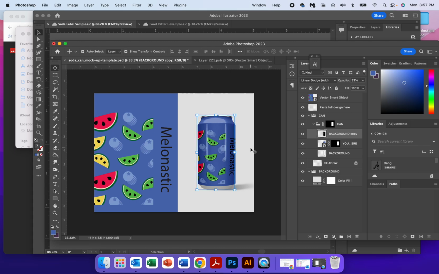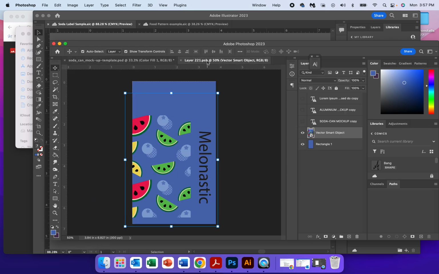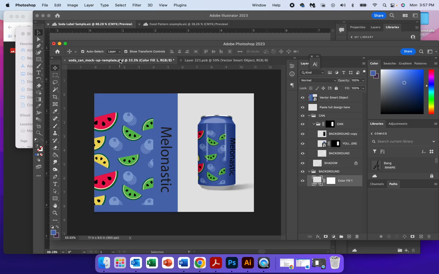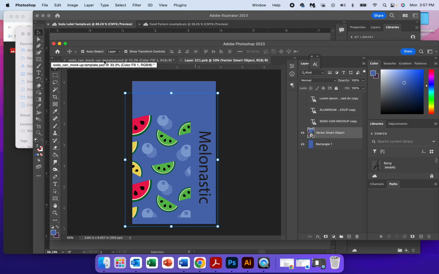You have your design right on top, and all of the shadows are already there. It all looks all fancy. You are finished. Congrats. Okay, so last thing that you need to do, make sure that this is just saved, because this is like a document that's going to be tied to this document. Okay, so make sure you hit save over here on the layer 221.